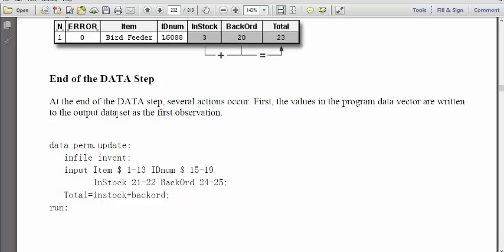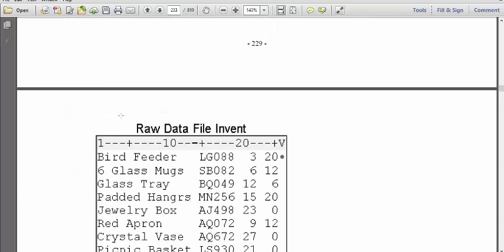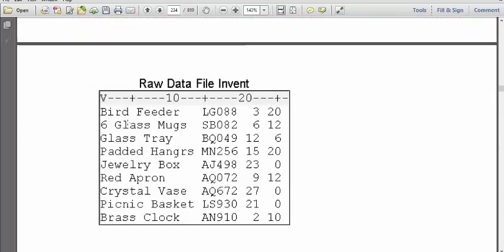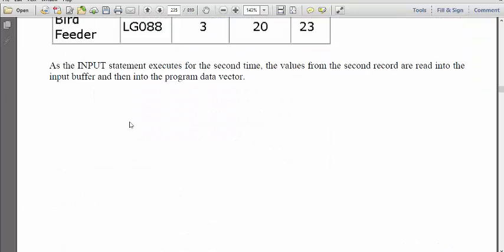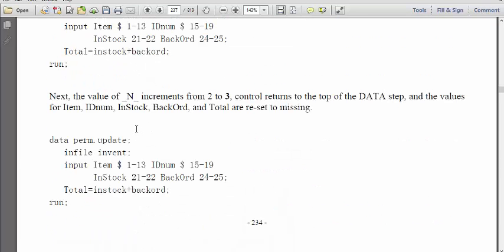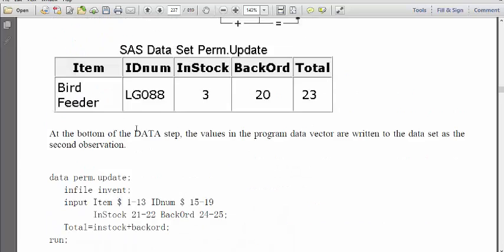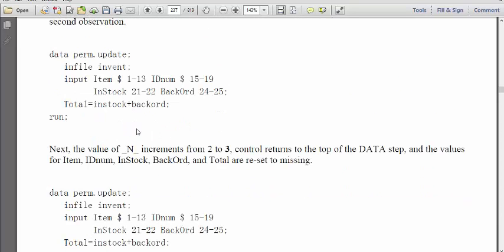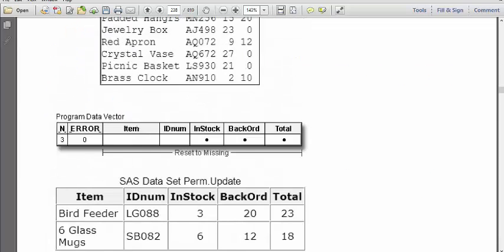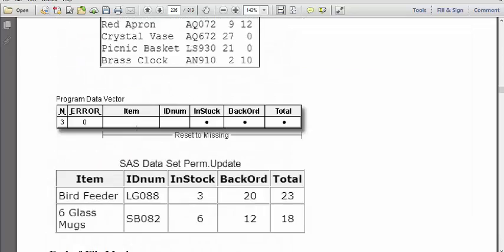End of data step. Several actions occur. First, the values in the program data vector are written to the output as the first observation. Dataset perm.update. This is just the dataset going up and up. I don't know why they put so many pages here. The value of _N_ increments from 2 to 3. Control returns to the top of the data step and the values for item are reset to missing, and _ERROR_ is 0.